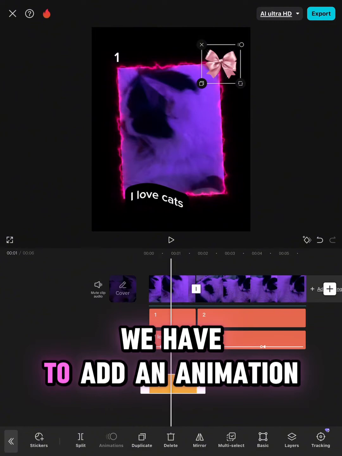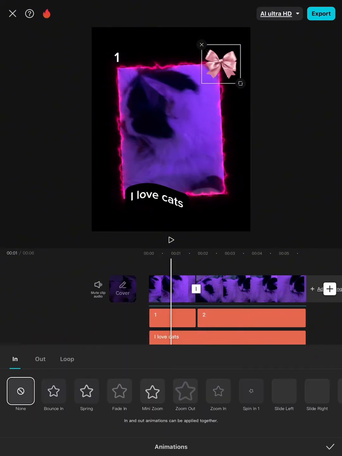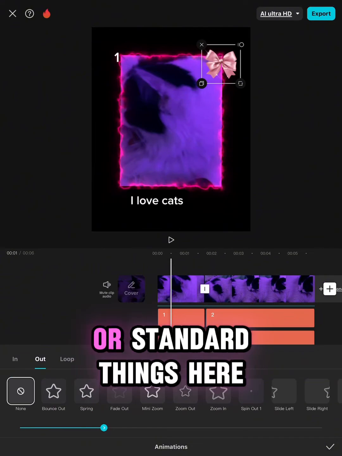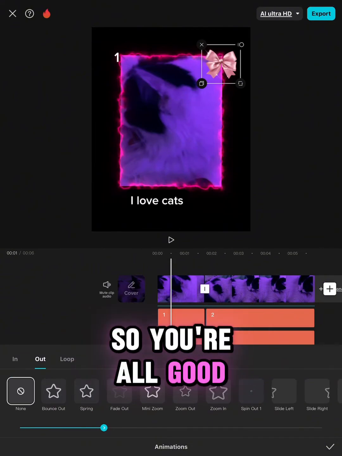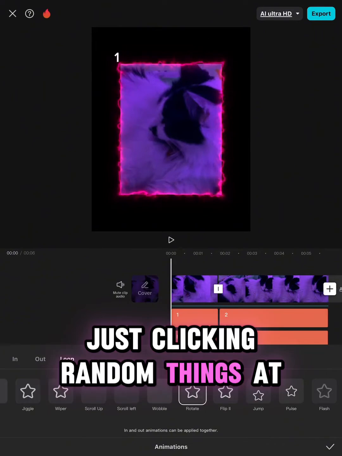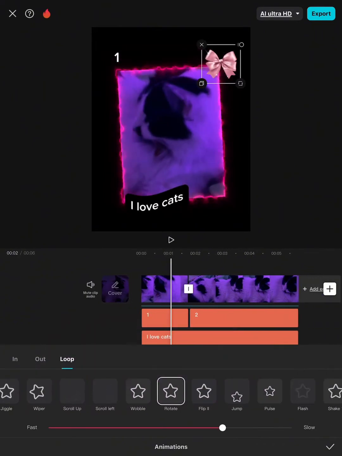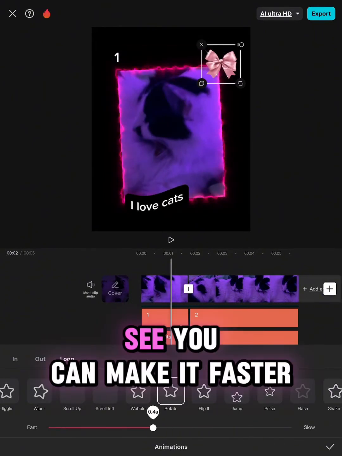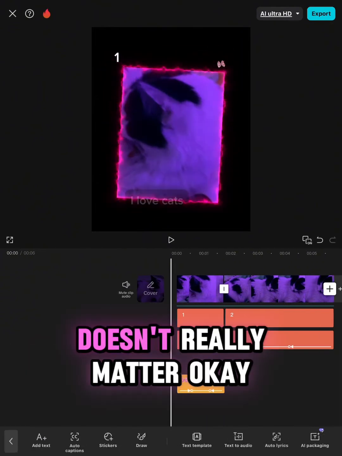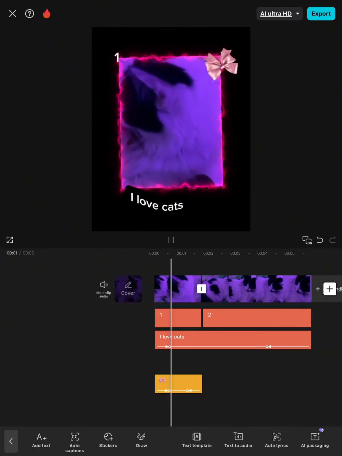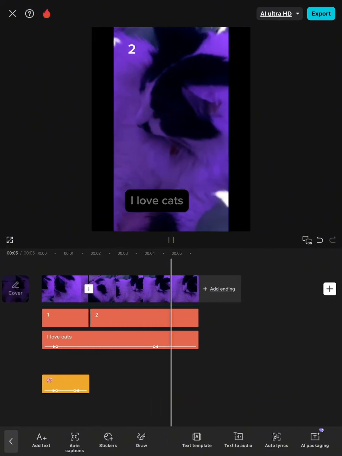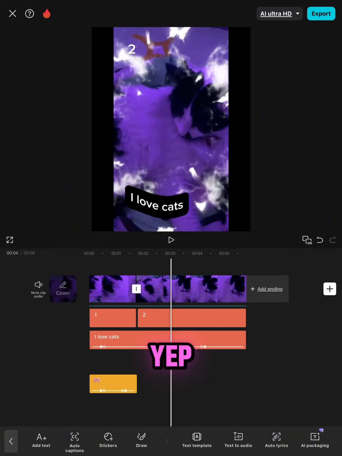So, we have to add an animation. This looks a little different, but there are no pro or standard things here, so you're all good. Let's just add something. Just clicking random things at this point. Let's see. You can make it faster or slower. Doesn't really matter. Okay, here it is. Good. Looks very nice. Yep.